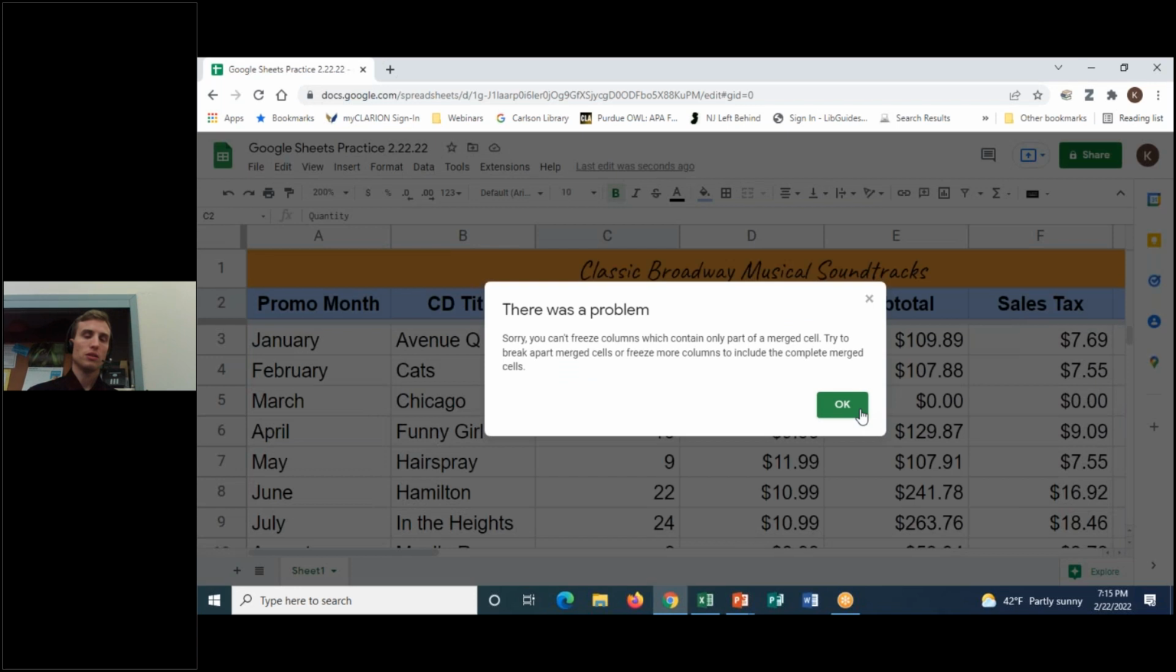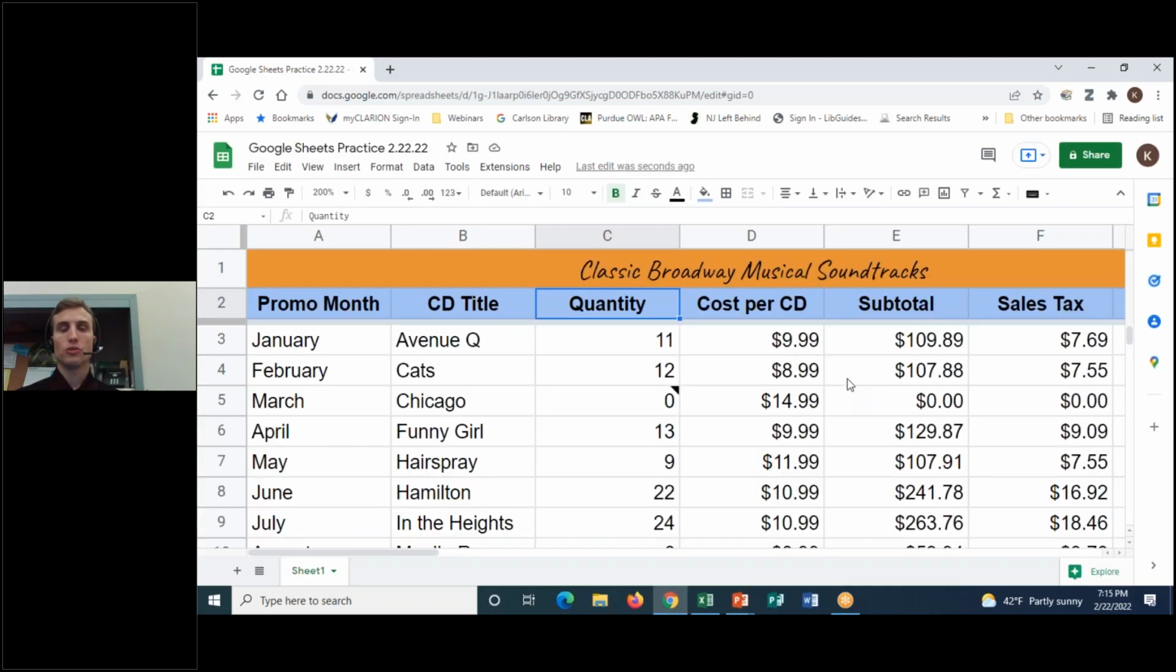Now, this is a unique problem to Sheets that we do not see in Excel. When you have a merged cell, like we do with our title, and you go to freeze columns, if a merged cell is taking up part of those 2 columns like it is right now, it's not going to work, okay? So to get around this, what can we do?